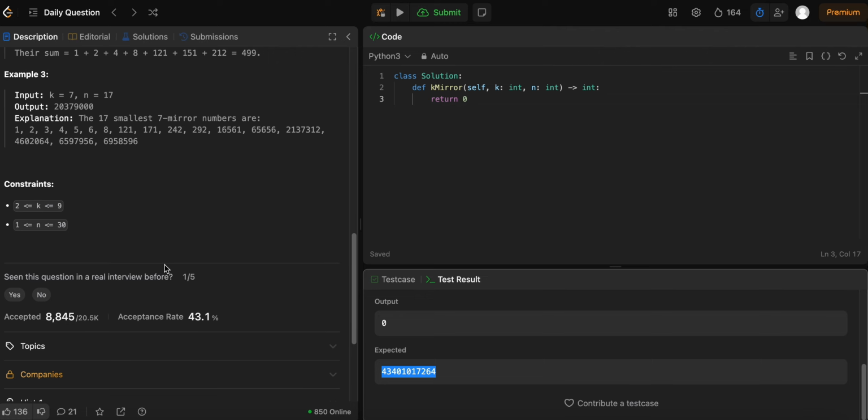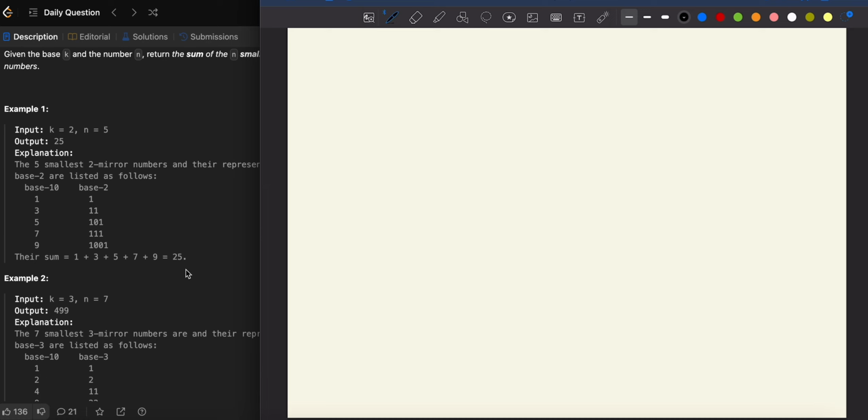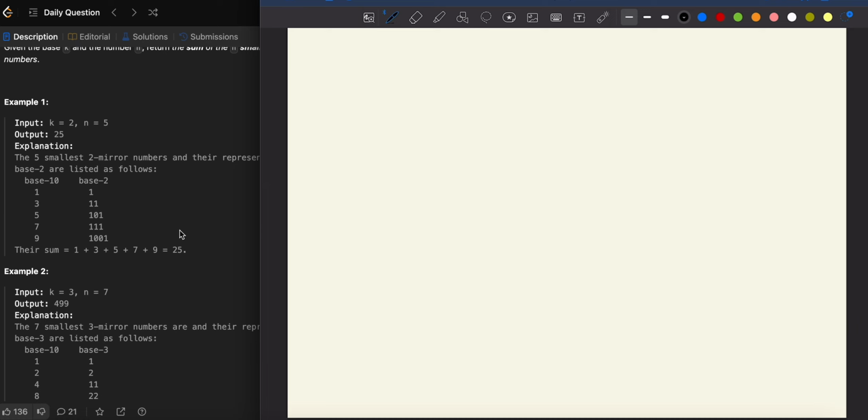Let's see, the acceptance rate is not too low, so yeah, that's the first idea I have. So for example, for this case here, I guess we also need a quick way to turn our numbers into base k, but we can do that in, I think, log k time, if I'm not wrong. Yeah, but let's just look at the first example.